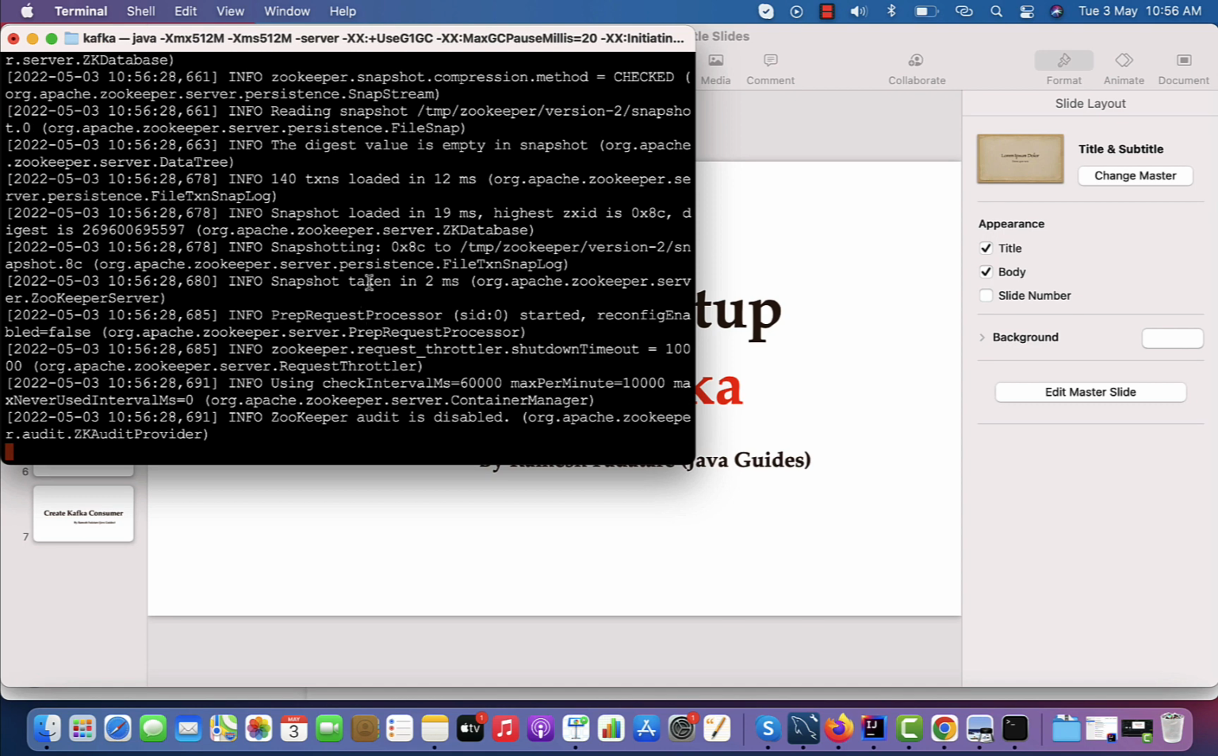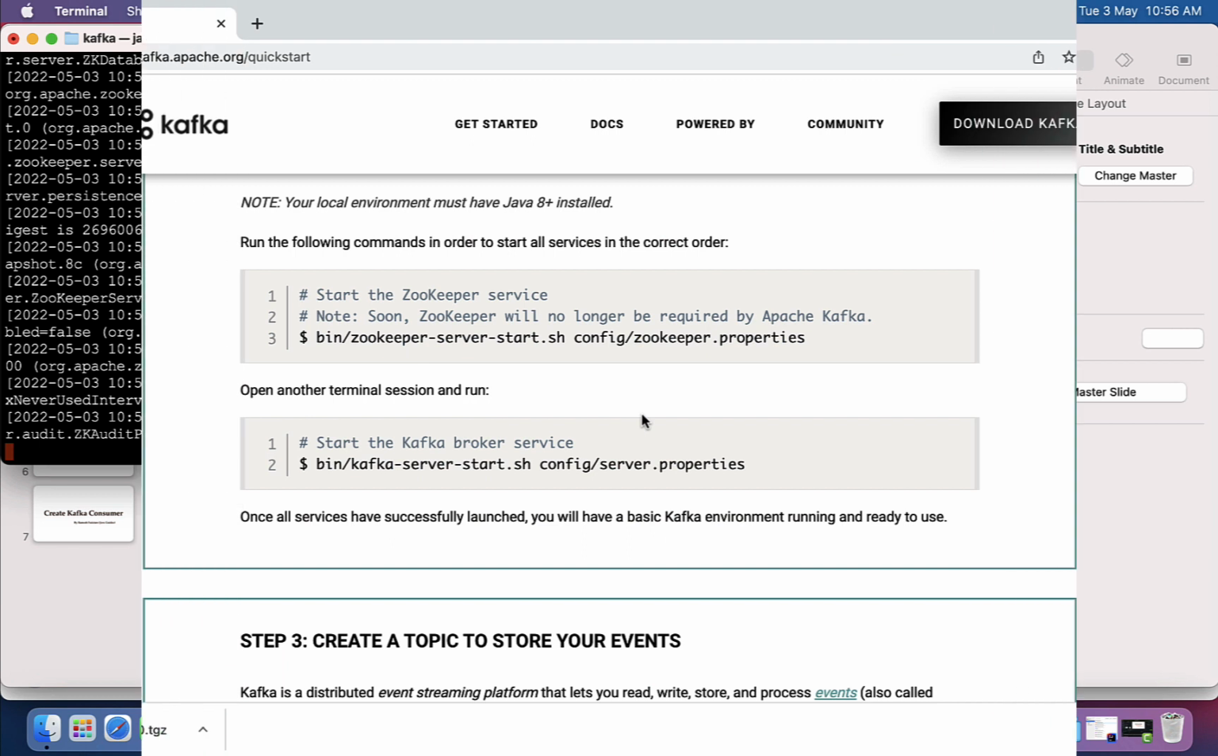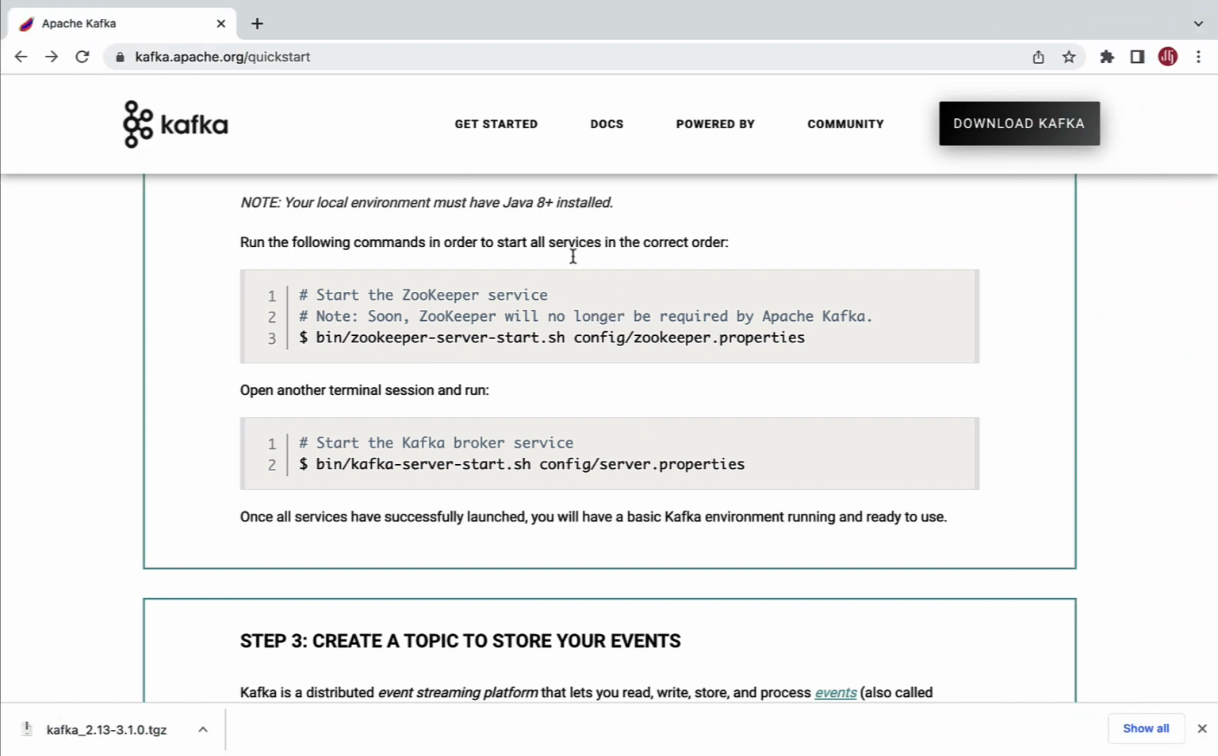You can see the Zookeeper service has started. Once the Zookeeper service has started, we can go ahead and run the Kafka broker service. Just open a new terminal session and run this command. Let me copy this command. If you can see this command over here, in order to start the Kafka broker service, we are going to run this sh file, that is kafka-server-start.sh. This sh file is located within the bin folder.